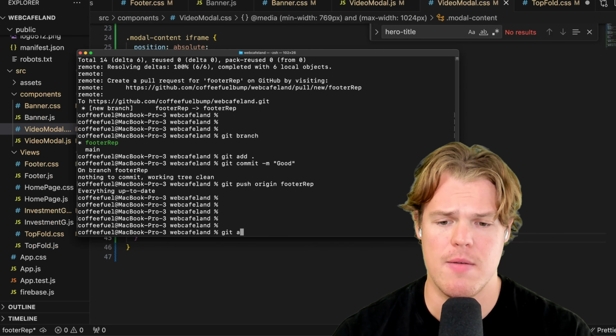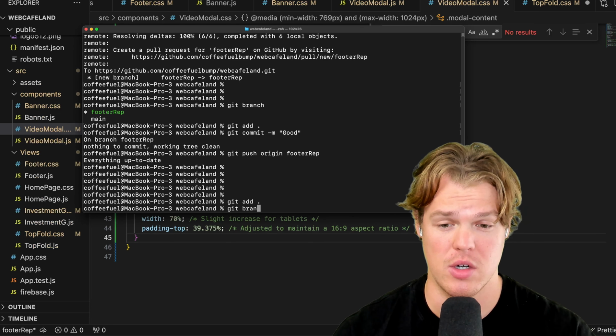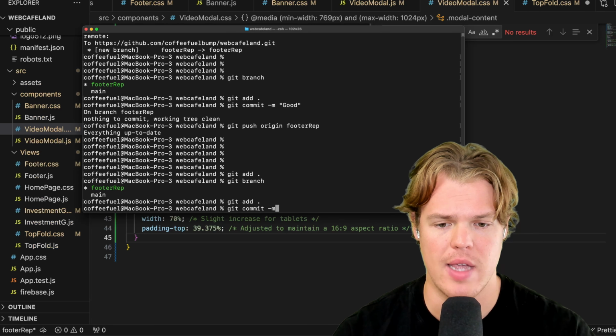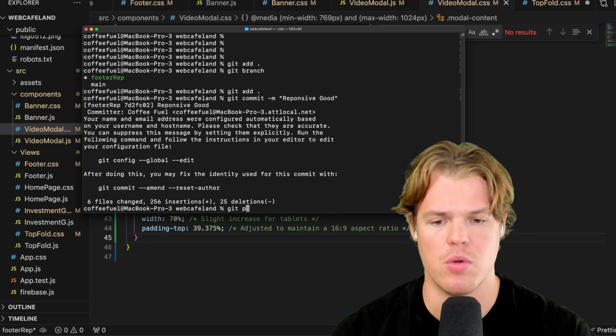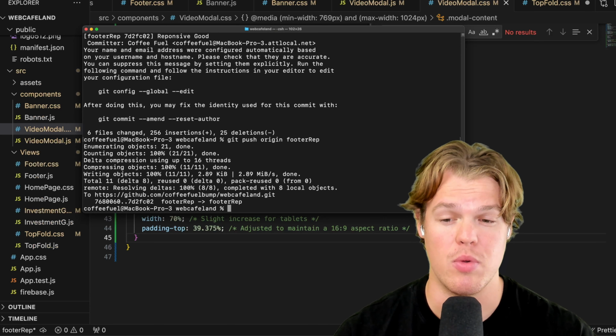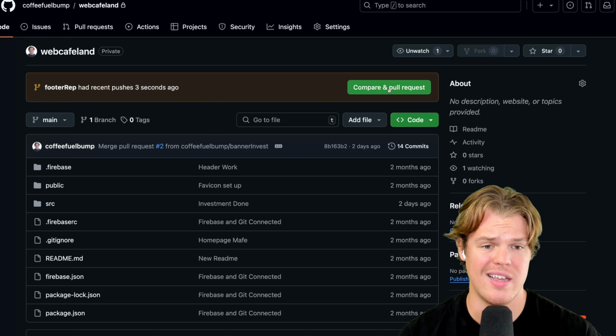So it's going to do git add. Make sure we are in the current branch, which is going to be foot rep. So I can check that by doing git branch. Okay, footer rep, git add, git commit, -m, and we'll say responsiveness. Good. Git push origin, and then whatever branch you're in, grab that. Here we go. So we push this to GitHub. This will all go away. Cleared. Coming over to GitHub here, we're going to hit compare and pull request.